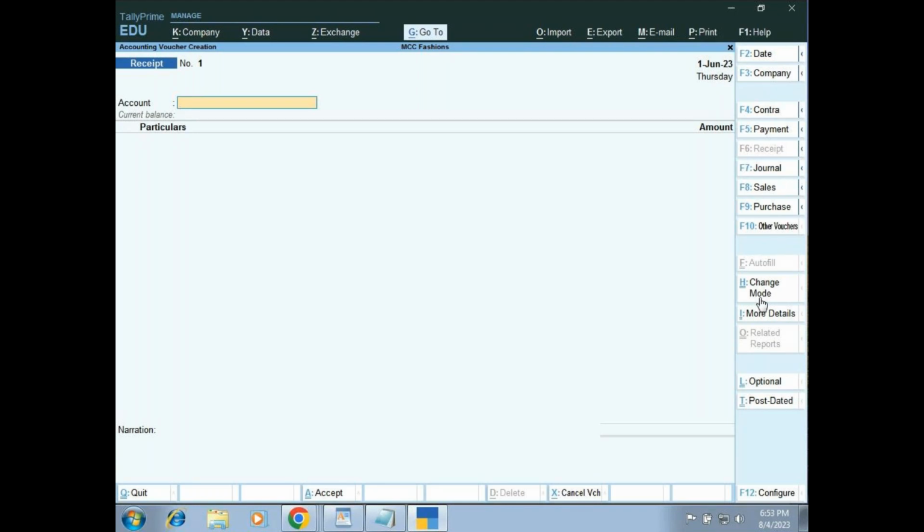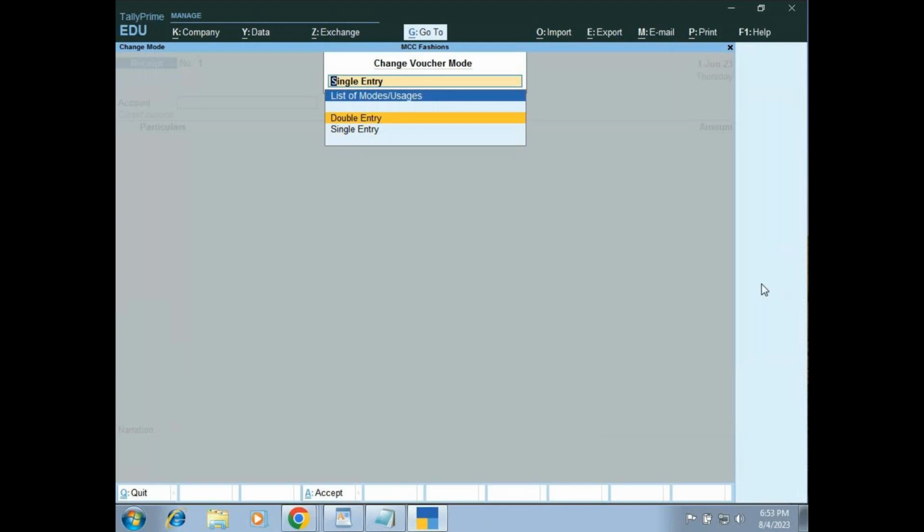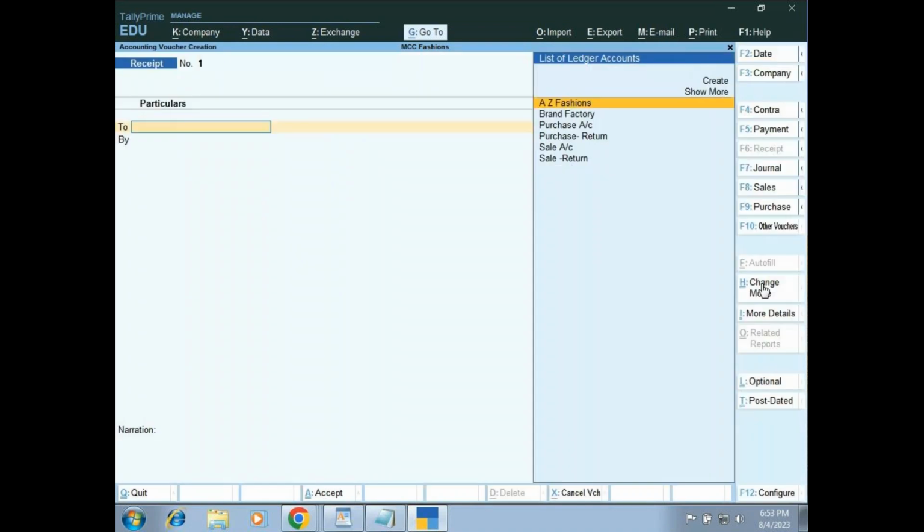But it is more presentable if it is debit and credit. So how will you get that? Go to change mode. Say double entry. So we are getting into double entry system of accounting. Enter. So it is showing To and By. We are more familiar with debit and credit. To is credit, By is debit, but I would like it to display debit and credit. So to do that, I have to go to configure. So there is something called configuration.